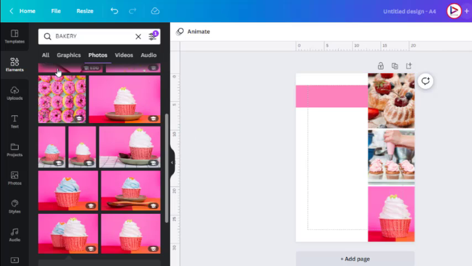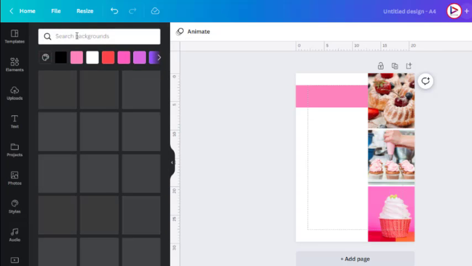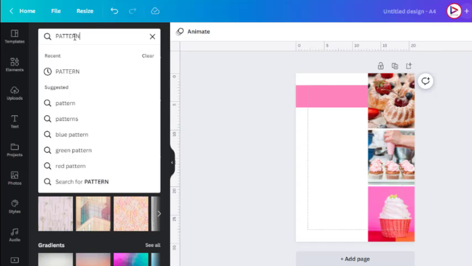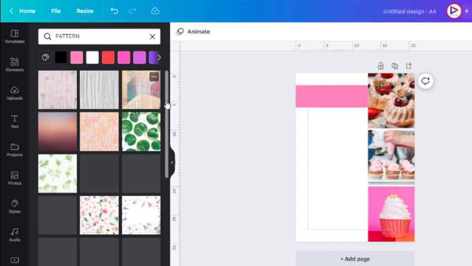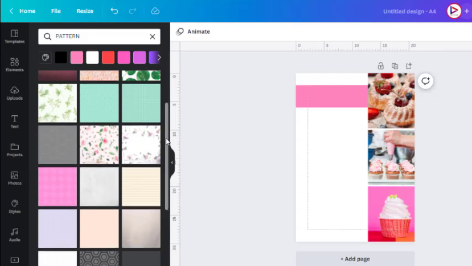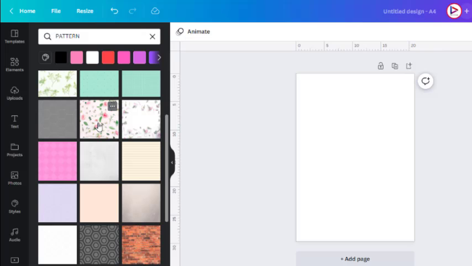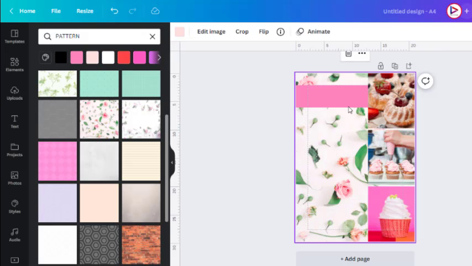So I'll go to background. I want to search for background. Let's say pattern background. I can use any of these pattern backgrounds and make use of them. So let's say this one that has a touch of paint on it. So I'll just click on it. So it's loading. So it has added that background to it.